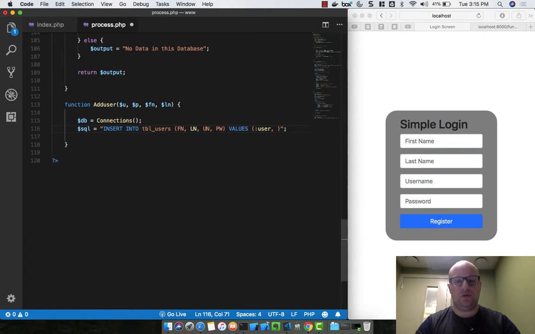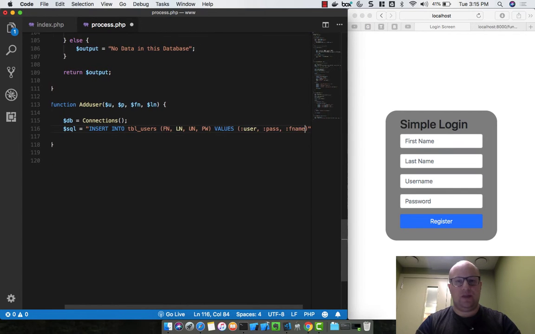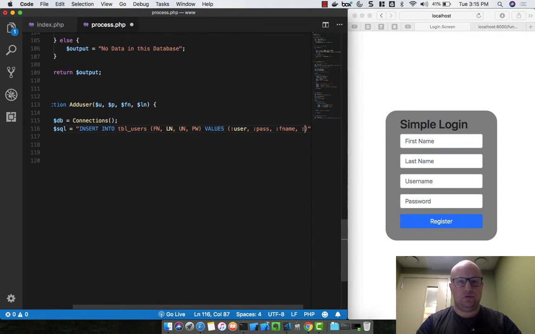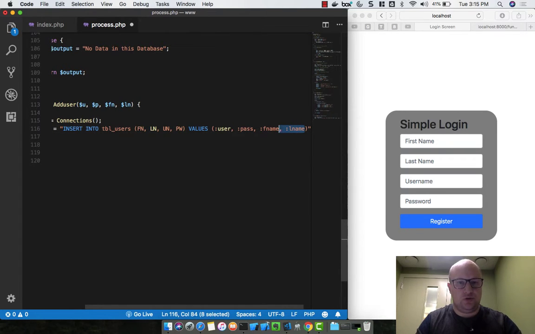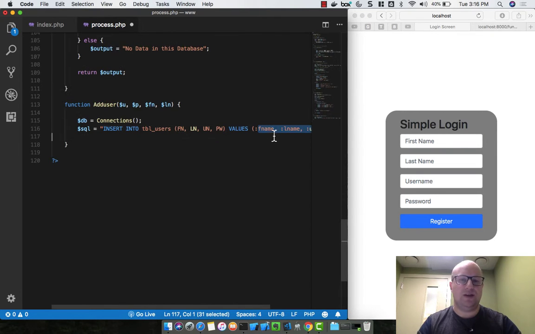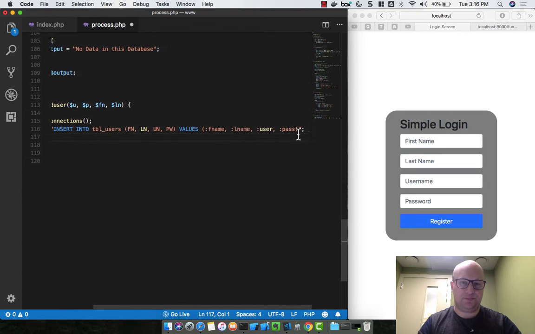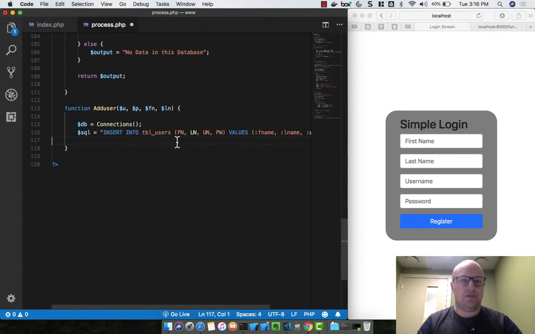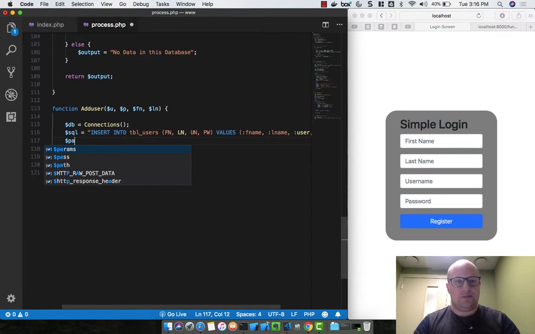So we've got :user, :pass, and then :fname, and :lname. Sorry, I just need to put these ones here at the front. And the reason being is because whatever columns I specify here, the order of that must match the values that I have over there. So this is basically my insert statement that I've got. Then I'm going to pass in my parameters.